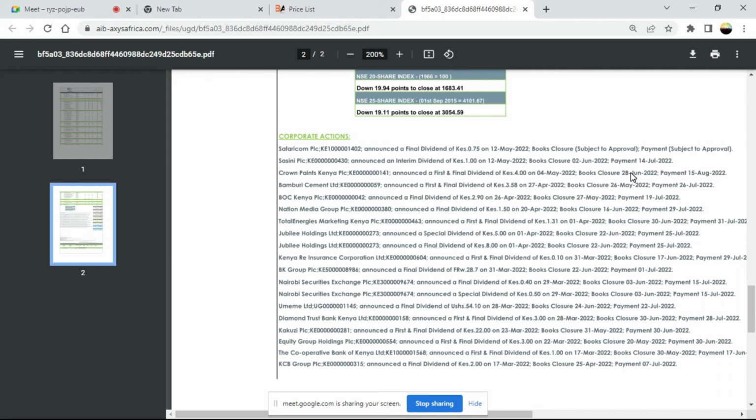So you pick your 100 shares times the dividend, that is 4 shillings. Assuming I bought 100 shares times 4, I'm supposed to be paid 400 shillings. So what is my profit here? It is this dividend minus the cost I incurred when buying. I have not sold, so don't factor in the selling cost first because you have not sold.